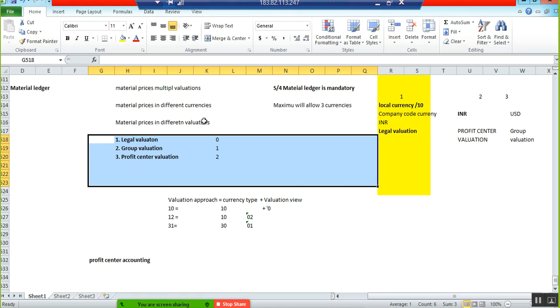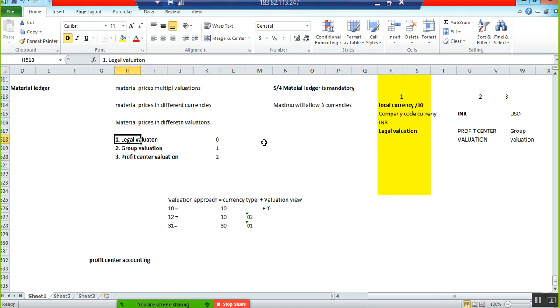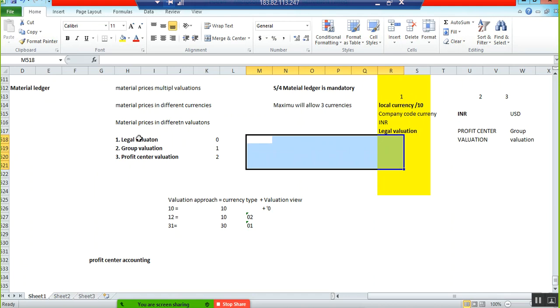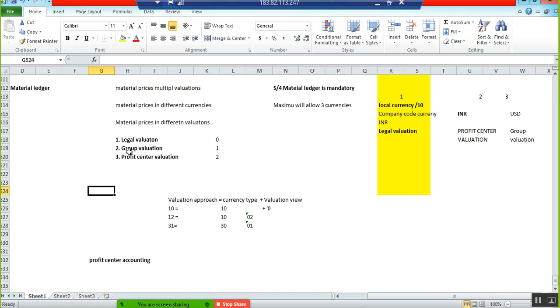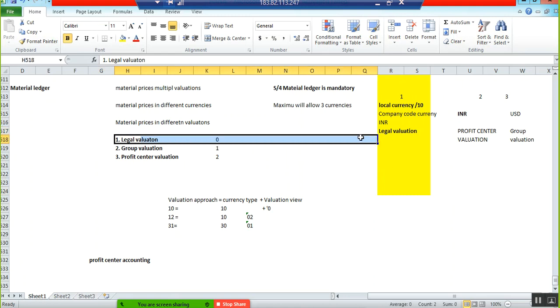And in the next class we'll see exactly what is meant by legal, what is group, what is profit center, and why I need to do valuations in three. Why is legal valuation for the company code alone not enough? Why do I need to go for group and profit center, one more valuation for the same document, for the same figure?